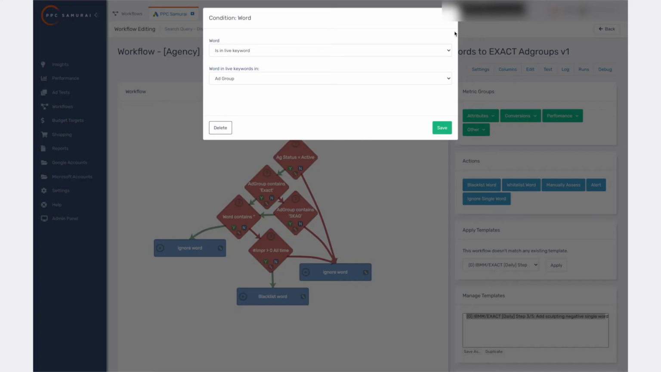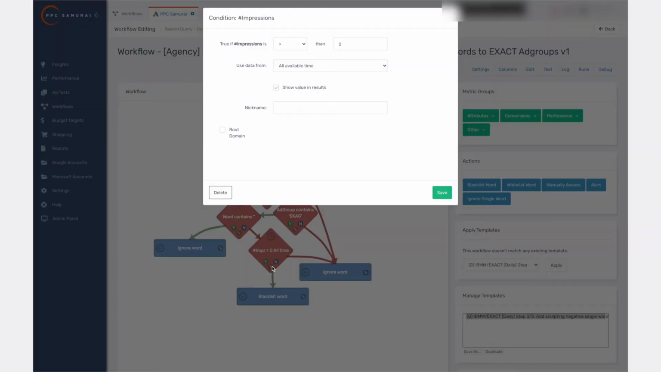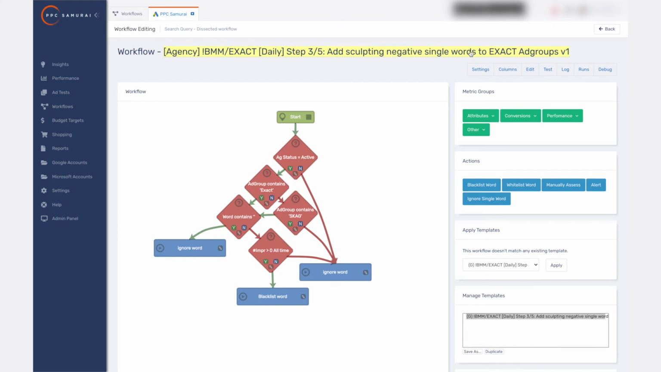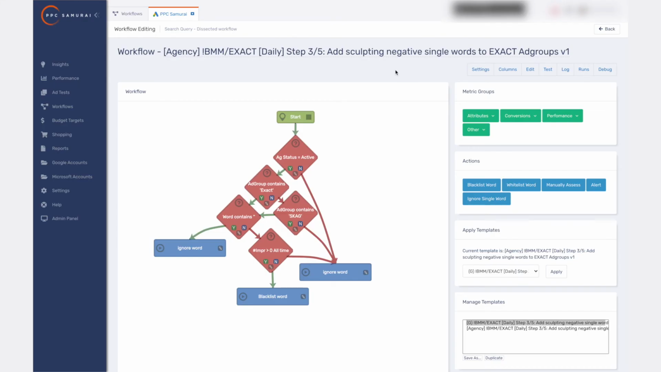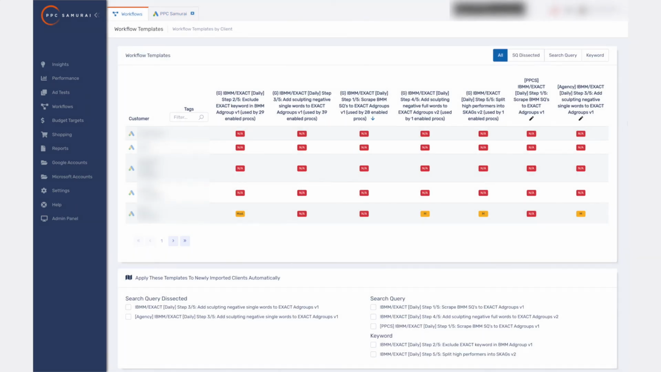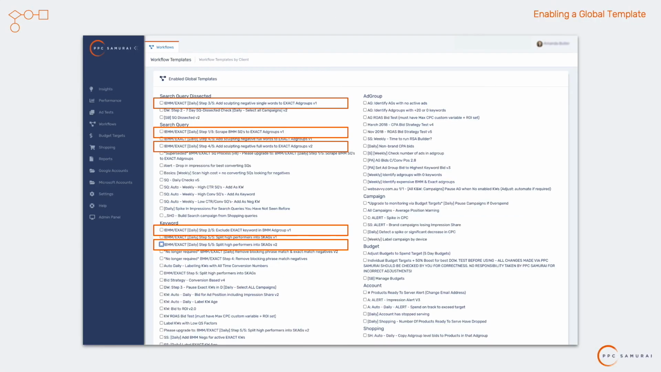You can then update the workflow if required with your naming conventions or updates as per the lessons 2.1 to 2.5. Once you're happy with the workflow, copy the name and then click Save As in the Manage Template section. This will save this new version as a local copy with your agency name. You can then click back on Workflows, refresh the page and you'll see your new local version listed. Repeat this process for all 5 of the BMM exact workflows. You can then remove the global template from your account by unticking them in the Global Template section. This will leave you with only the 5 versions in your local account.